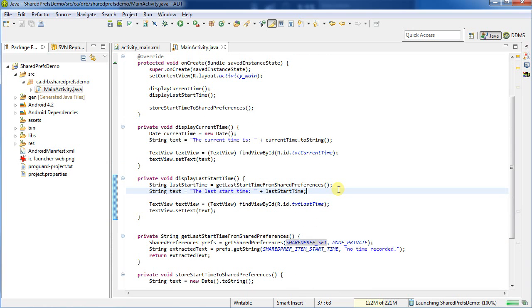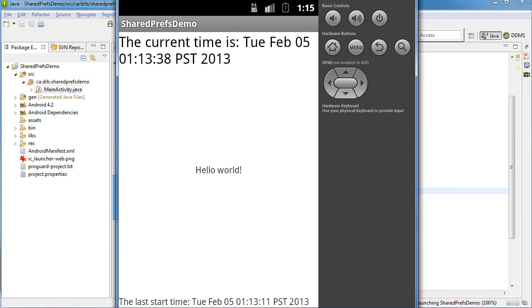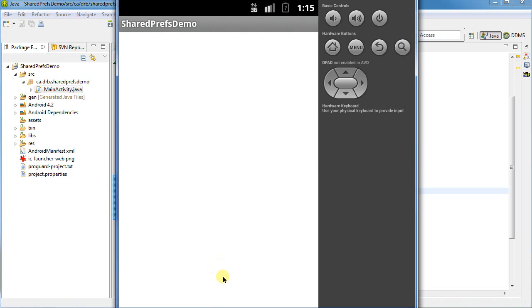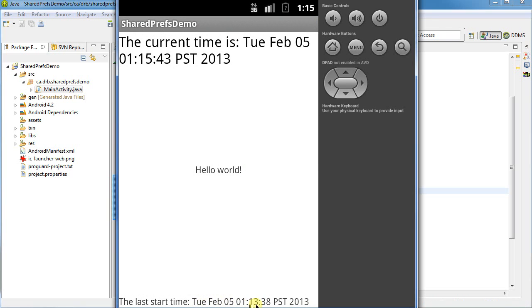I'll rerun my program. Nothing should have changed. We're expecting the new time to be 13:38 for the last time it ran. So down here at the bottom we see, yep, 13:38. We got the new time at the top.